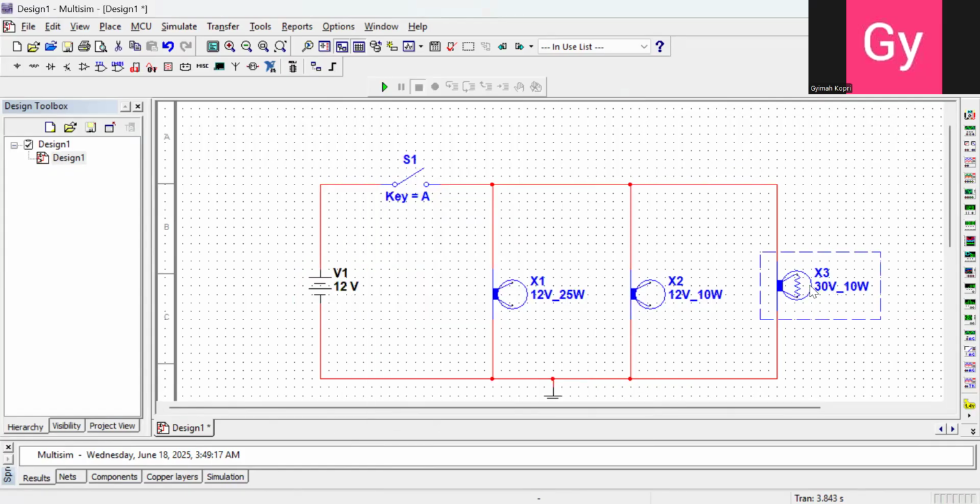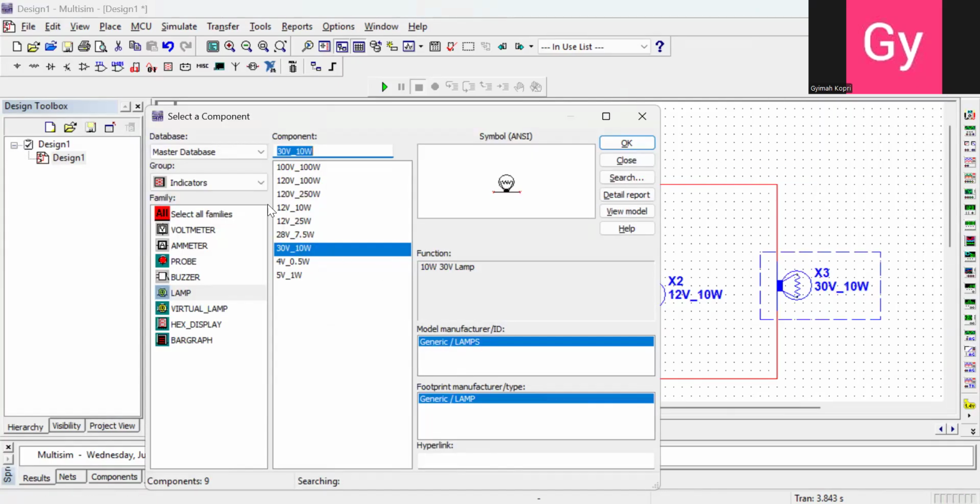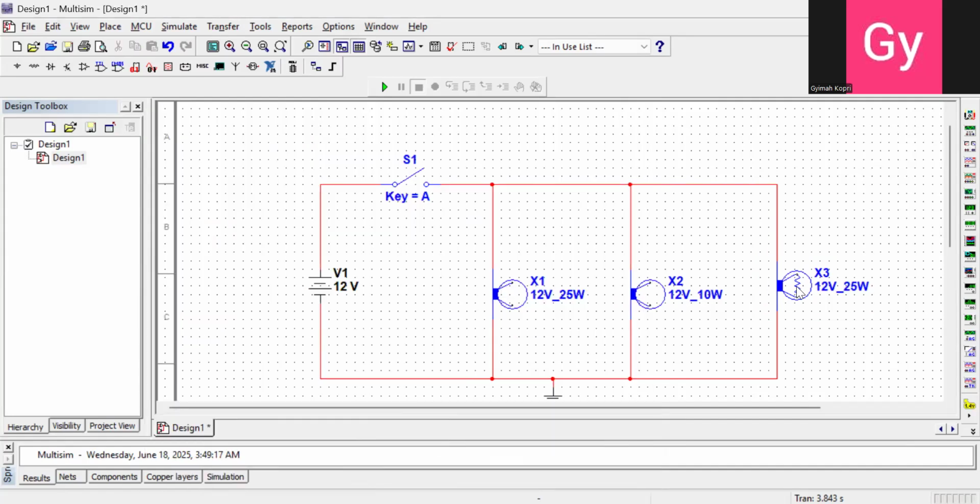Then we go back there, right click on it, then you go to replace component. It will send you back to the lamps. Then maybe we can pick any of the 12 volts lamps. Then we put it there. So at the end of the day, when I start my simulator and close those, all my lamps are on now. But are they all taking the same voltage?